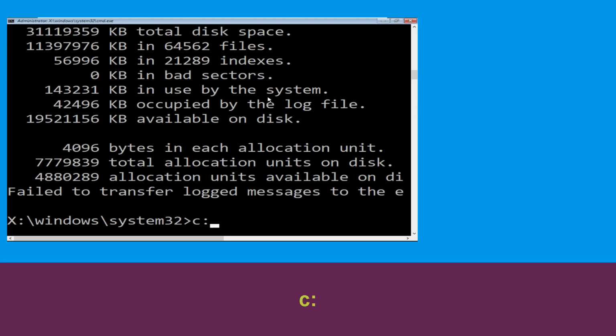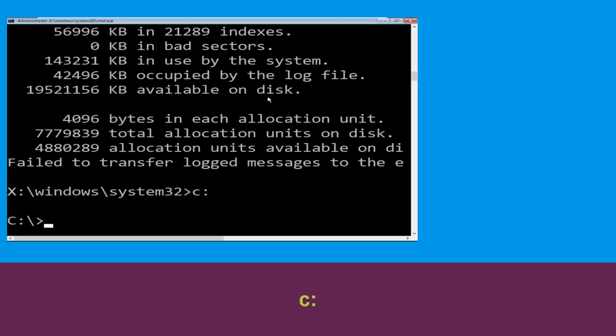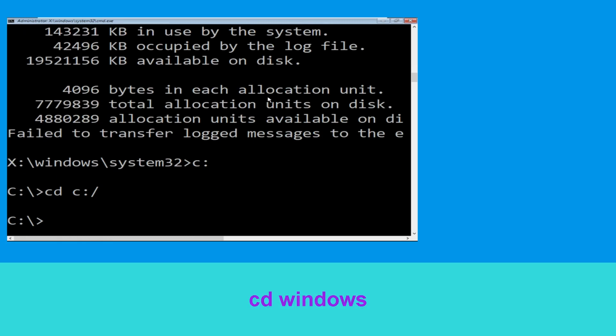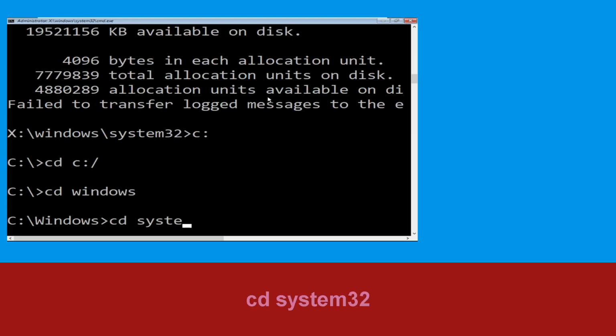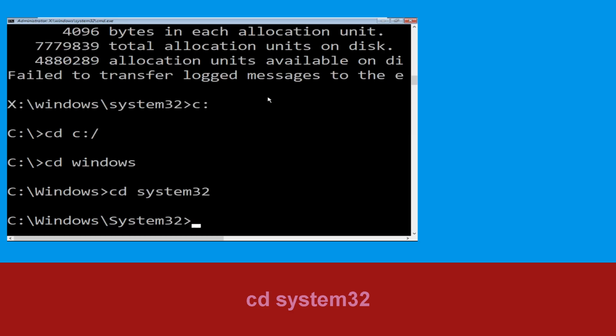Now type C: and hit enter. Now we need to type cd space C:/ and hit enter to execute. Now type cd space Windows and hit enter to execute the command. Then type cd space System32 and hit enter to execute the command.